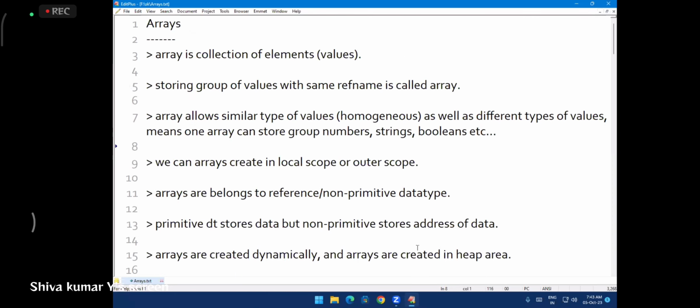So last class we started about arrays, a small information completed.